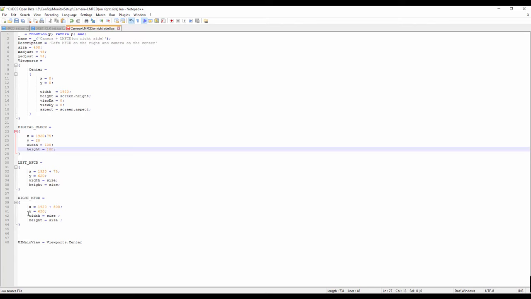well. So now when we start up the game and we go into the A-10, it should actually show up a digital clock on the right hand side, 75 pixels on the new monitor, down 20, and a width and a height of 100. So let's test that and see if it works.